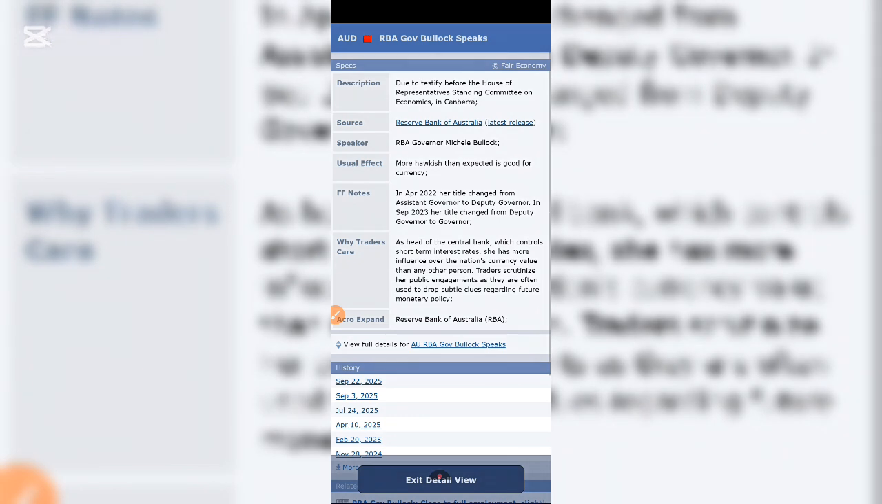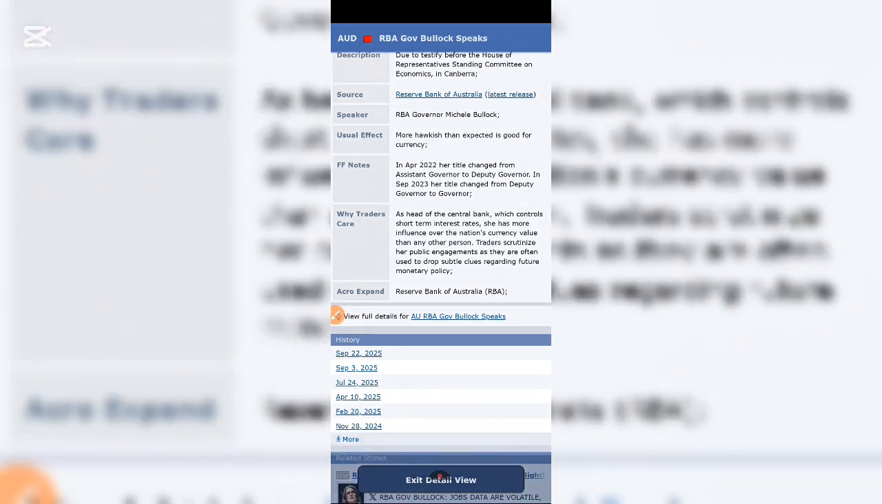Then why traders care: as head of the central bank, which controls short-term interest rates, she has more influence over the nation's currency value than any other person. Traders scrutinize her public engagements, as they are often used to drop subtle clues regarding future monetary policies. So this thing is very in-depth too. You don't need to just look at it on the surface. I cannot really go in depth on explaining it, but I just want to do the video so that whenever you are watching it, you can still come back to try and understand. The more you read, the more you get the knowledge.